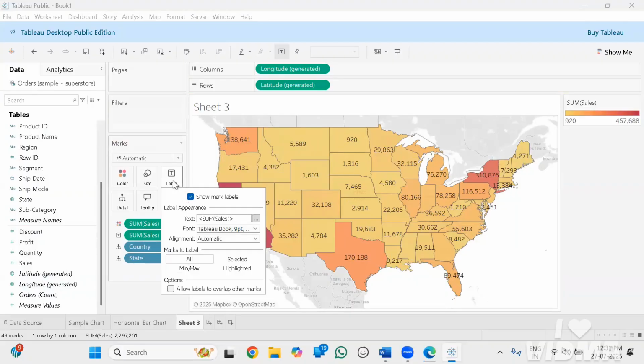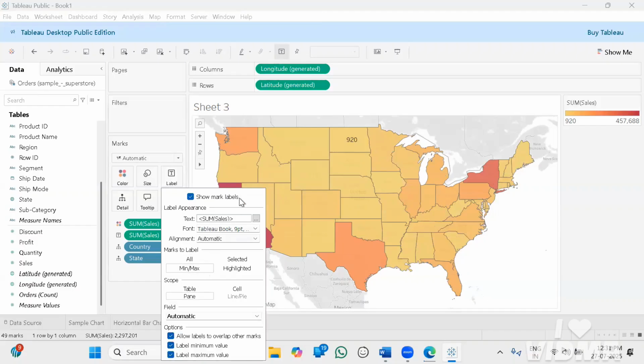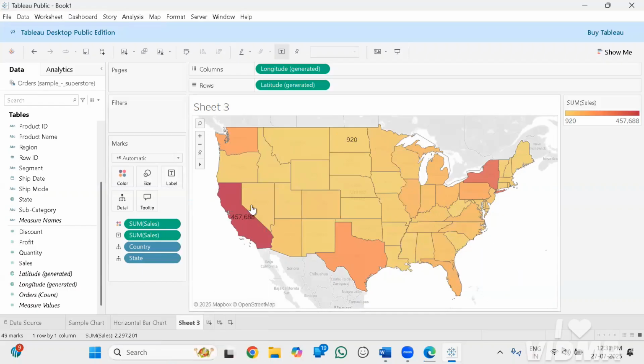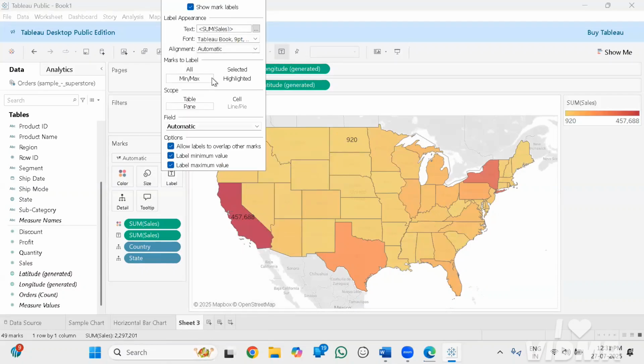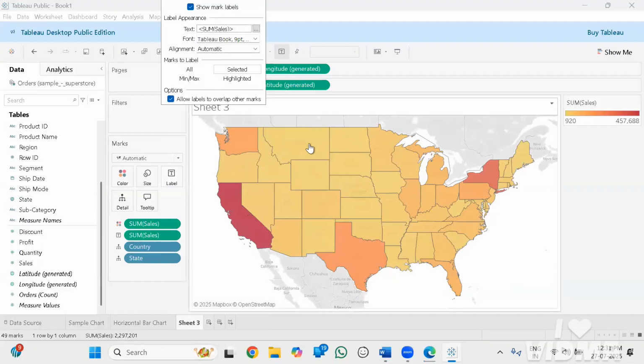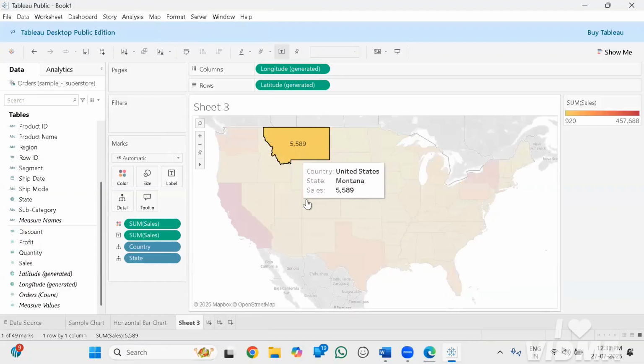So for example, labeling. For labeling also we do have the customizations. So if you want to label only the min max, minimum and maximum. Only the 920 is the minimum and maximum here. Maximum sales has been in the California state, right? So if you want to label this one, you can label, and if you want to label only the selected one, so for example, if I selected this, only it is showing like that, right? If I selected this, only like that.